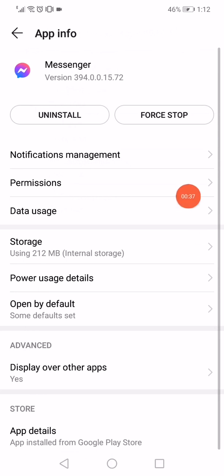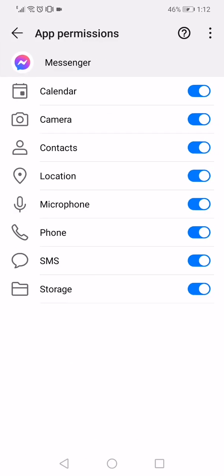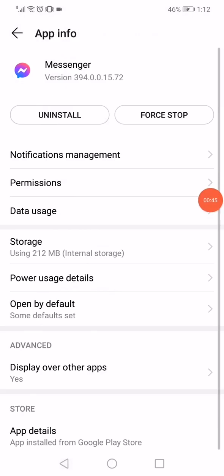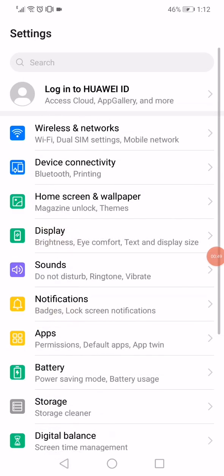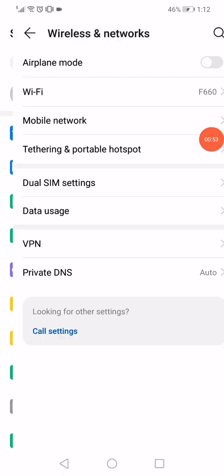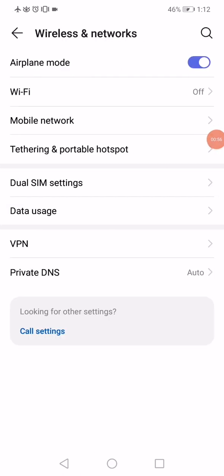Go back and click on the permissions here. Make sure that the phone permission is enabled. Go back, and the last thing you want to do now is very simple. Just go to the settings on your phone and then go to the wireless and networks. Enable the airplane mode and disable it.